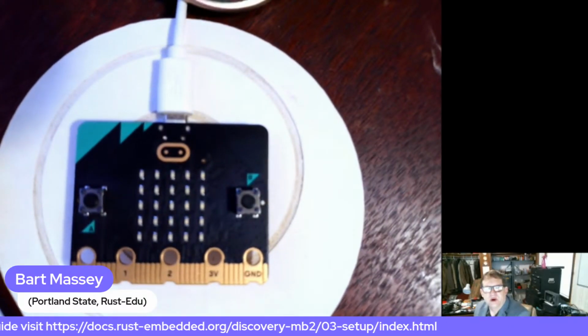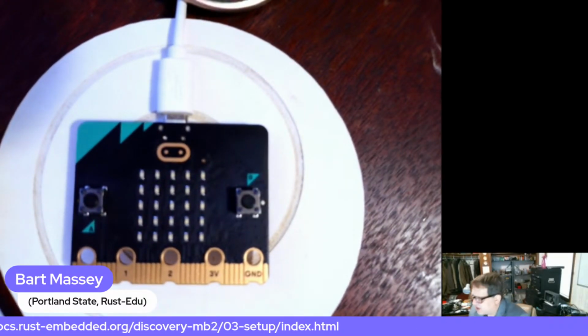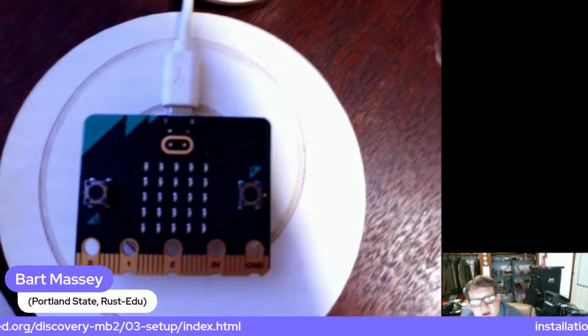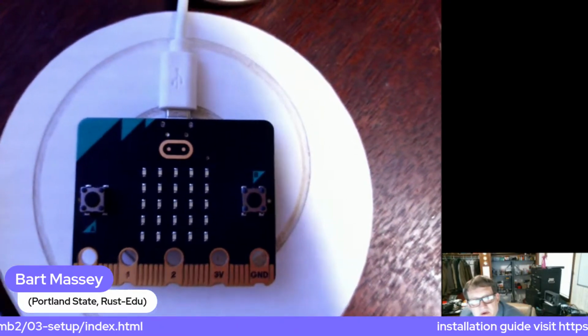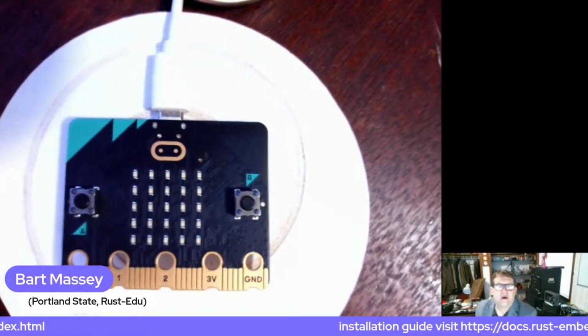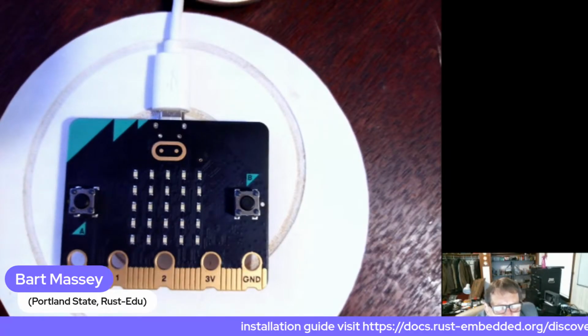That's the easy part. Why is the autofocus not working? I don't know, but it's sure not. There it goes. Looks a little better.